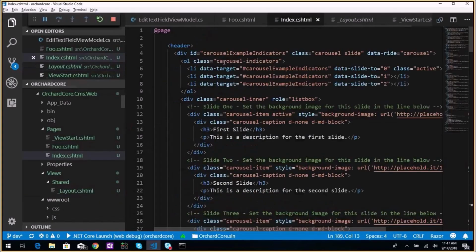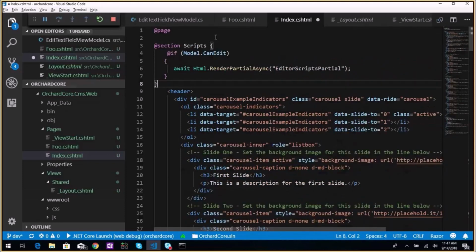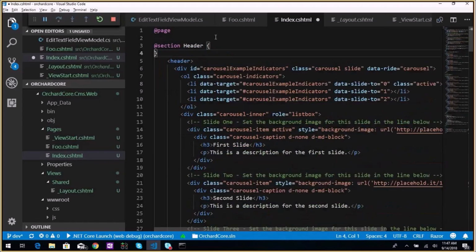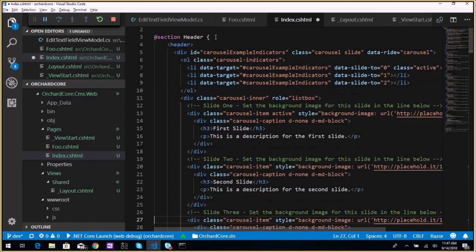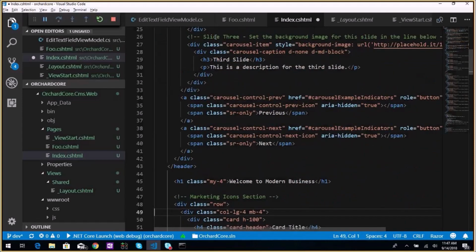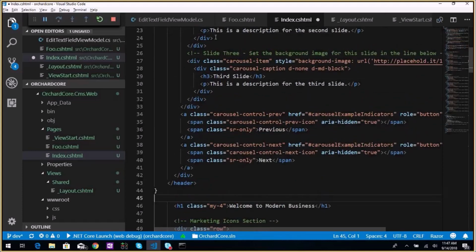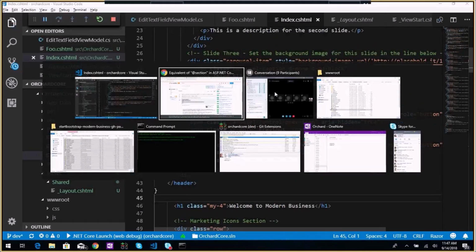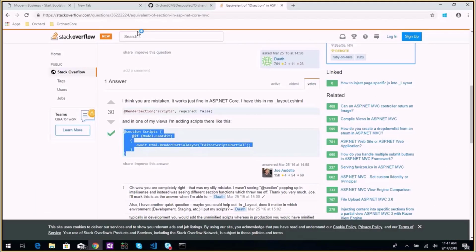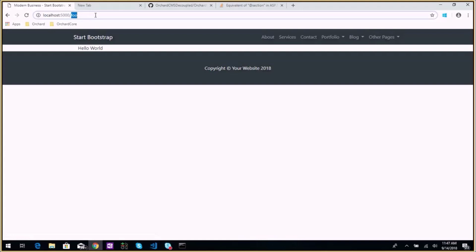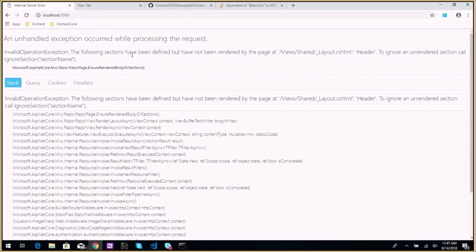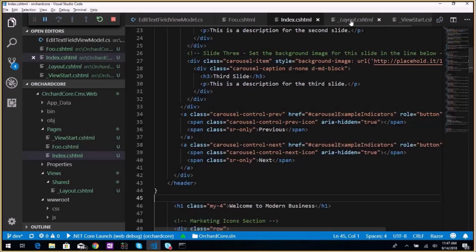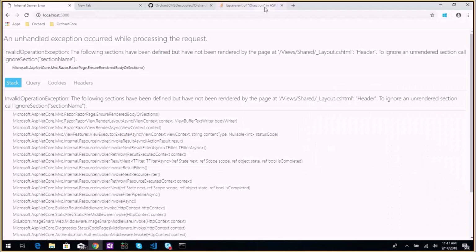So here this goes in the index, and we can say render section header, okay, and do the carousel. Yes, this is the carousel, and do that, and it should disappear from the site because we didn't inject the section yet. So this one works, and the home page doesn't work. It says the following section have been defined but have not been rendered. Okay, that's expected.